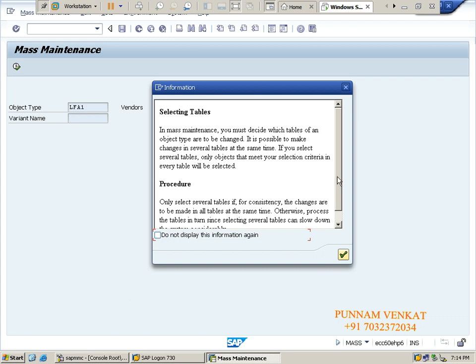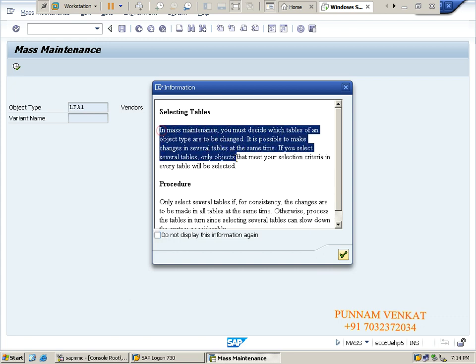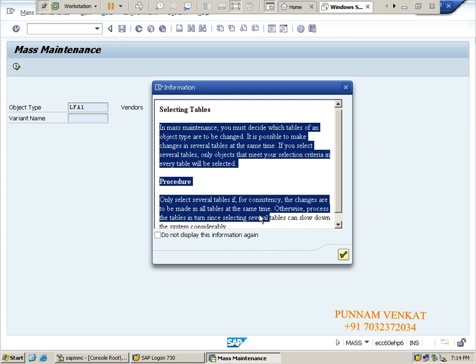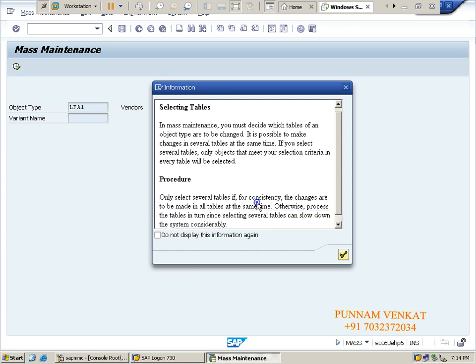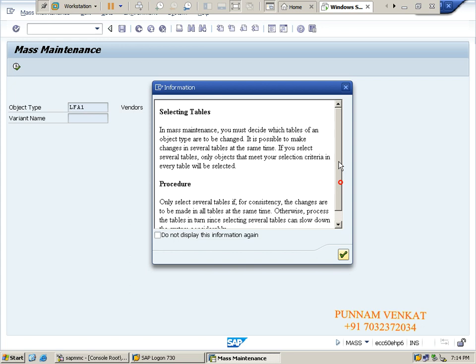Guys, in case you want to understand what is meant by MASS and how it will work, you can go through this. Then click on OK. Give your objective type, click on execute. One pop-up will come. This is an information pop-up. Just go through this whenever you have the time. Okay, click on OK.